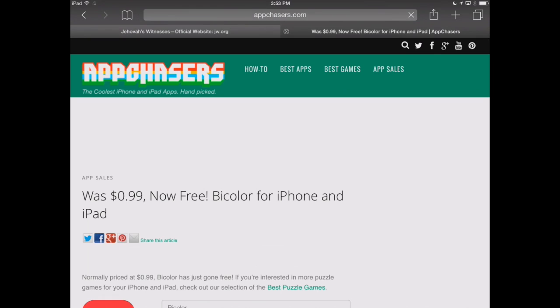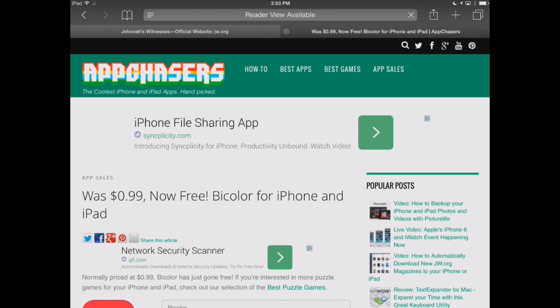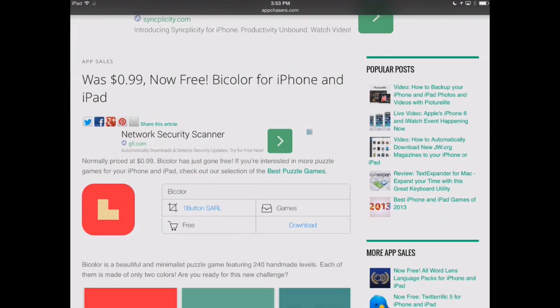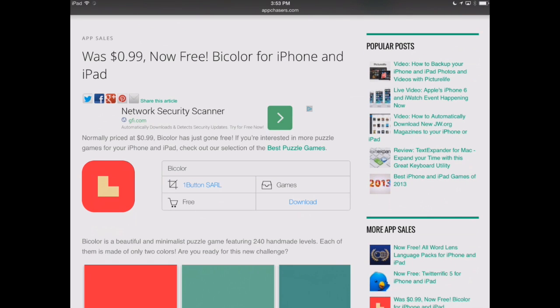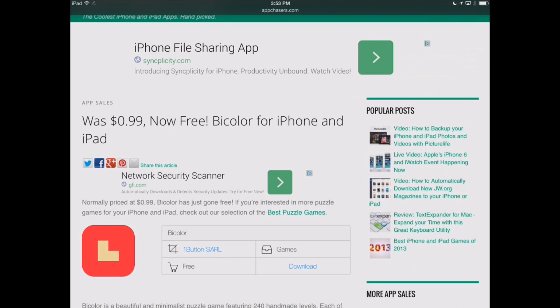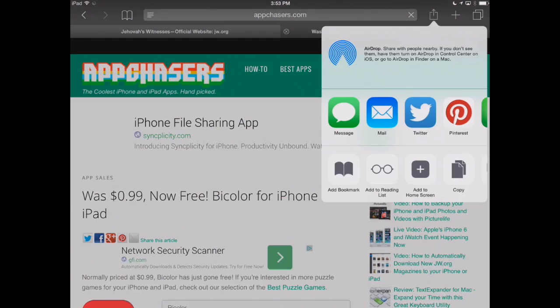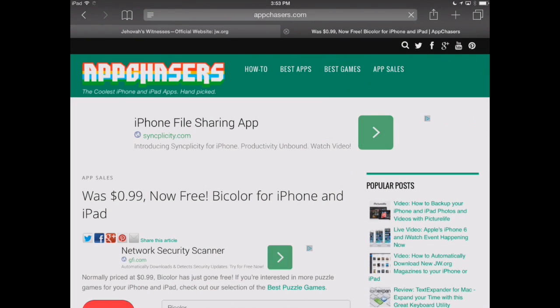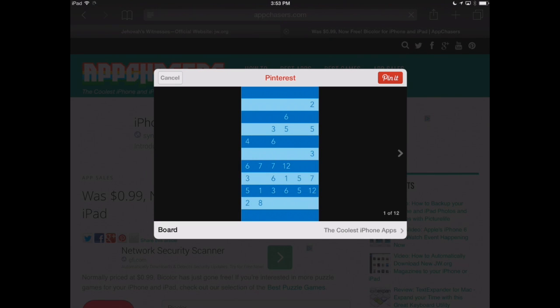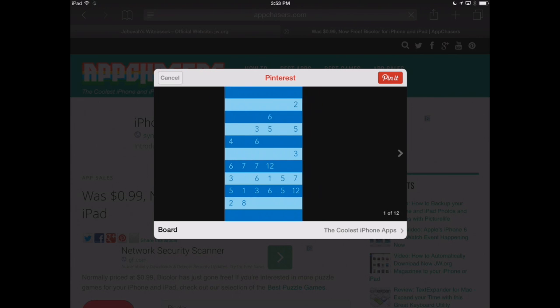The other one I want to show you is Pinterest. So let's say we're on appchasers.com, and we've got our page up here that's showing that a new app has gone free, and that's Bicolor for the iPhone. Let's say we want to share this on Pinterest. So what we'll do is we'll scroll back up to the top, we'll click our share icon, and this time we'll choose Pinterest. And I'll say, okay, well, where do you want to share that? Now, it's going to automatically pick an icon or a picture to use in Pinterest, but we can scroll through these and pick the one that we want.